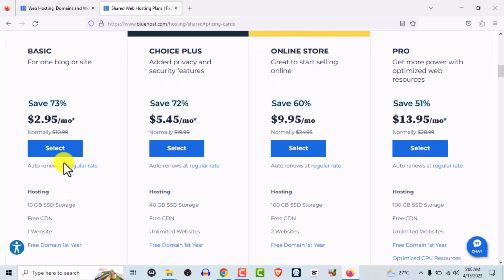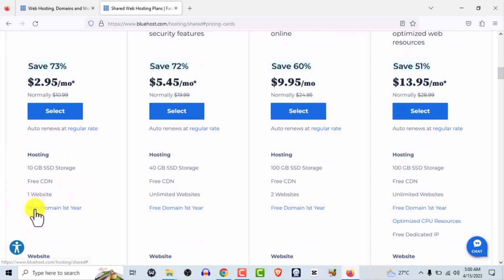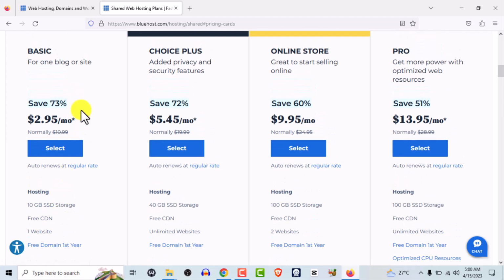For the purpose of this video, I'm going to choose this one because I want to build a live website. I'm going to purchase it, and then we are going to build this website together, and I want you to just see how everything works. So this is going to give us 10 gig SSD and a free domain for the next 1 year. So you just come here and then you click select.